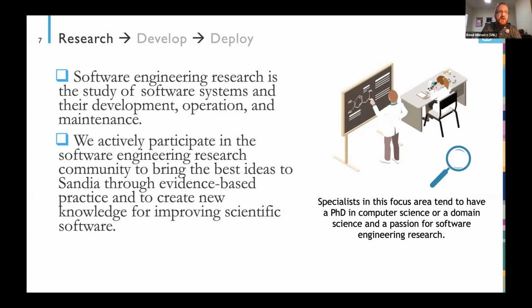I study scientific software development so we can figure out better software engineering practices and processes and tools. And as a team, we engage with research so we can bring innovative ideas back to the labs. We try to promote evidence-based practice on our team, and we hope to better understand how best to serve our customers through research. The second part, of course, is development.